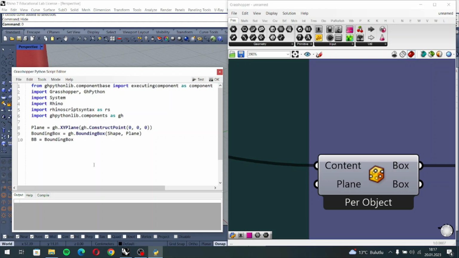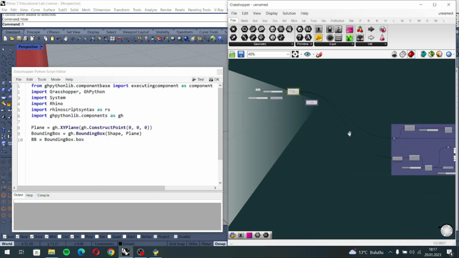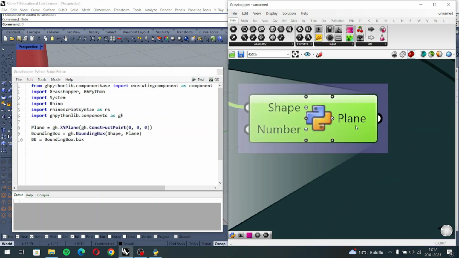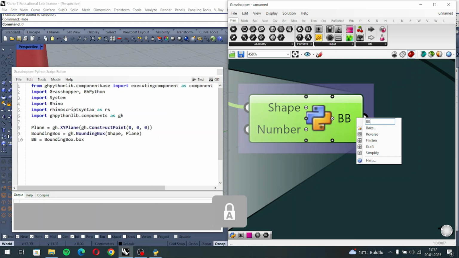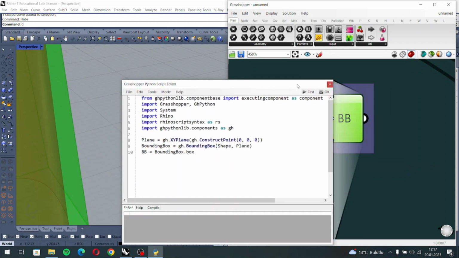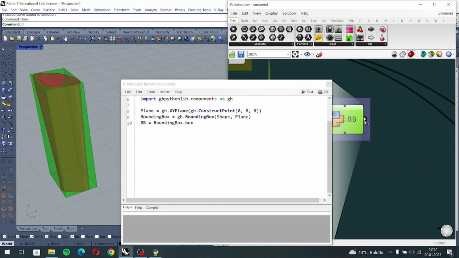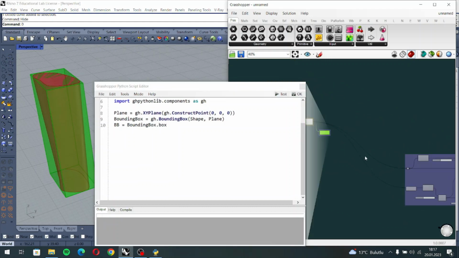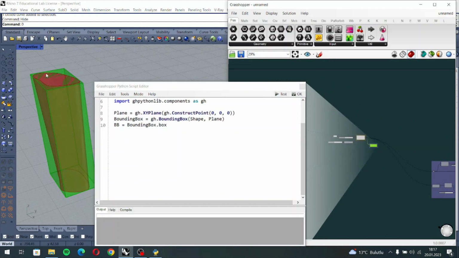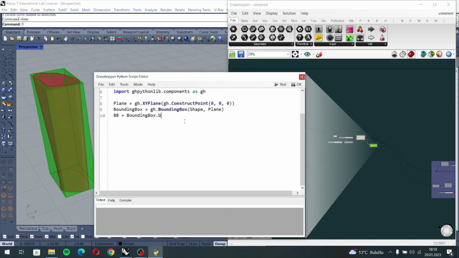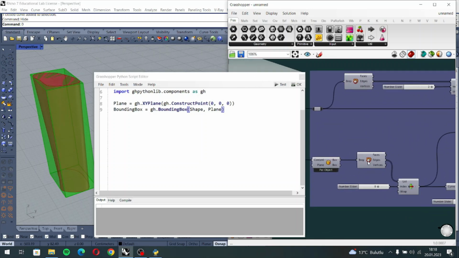So what we are going to do in this case, we are going to put a dot and say box. Let's test this one, and let's say BB and test it. Yep, you can see that we have our bounding box in here. So let's delete it and let's continue to our script.